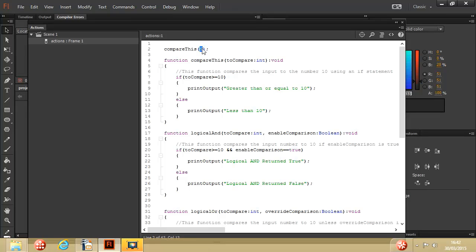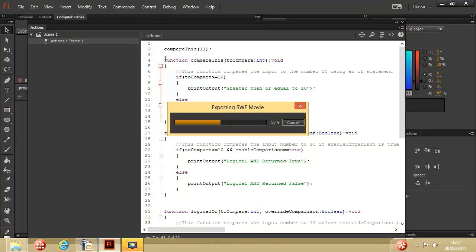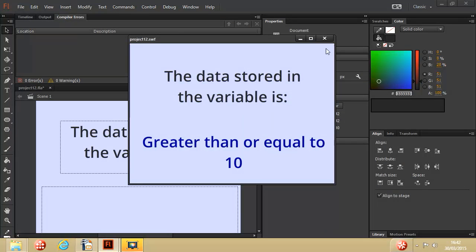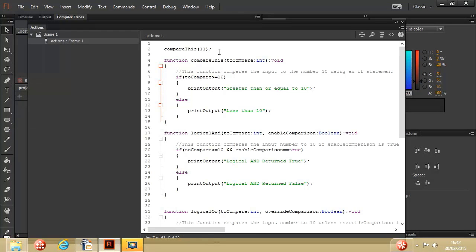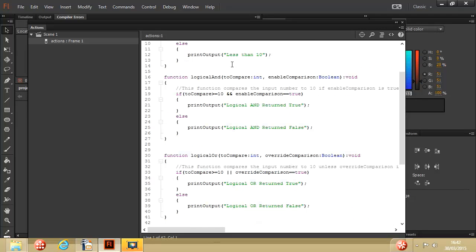If I put in 11 in here, 11 will go into this value in the function. It can be used here. 11 greater than or equal to 10 gives true, which will run this code in the if statement. So it's going to say greater than or equal to 10 when I test it. If I just delete that so that function doesn't run anymore.